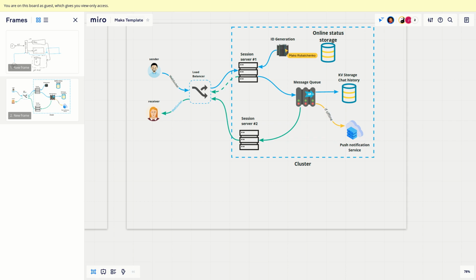Assume we have a group chat. Everybody is typing fast. At the same second, we have a lot of messages. And those guys could be connected to different session servers, and you need somehow to produce the correct message ID for all of them.